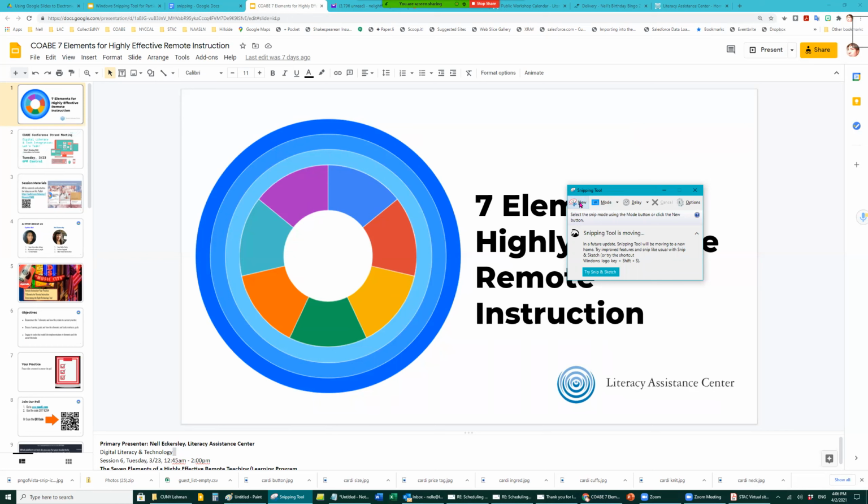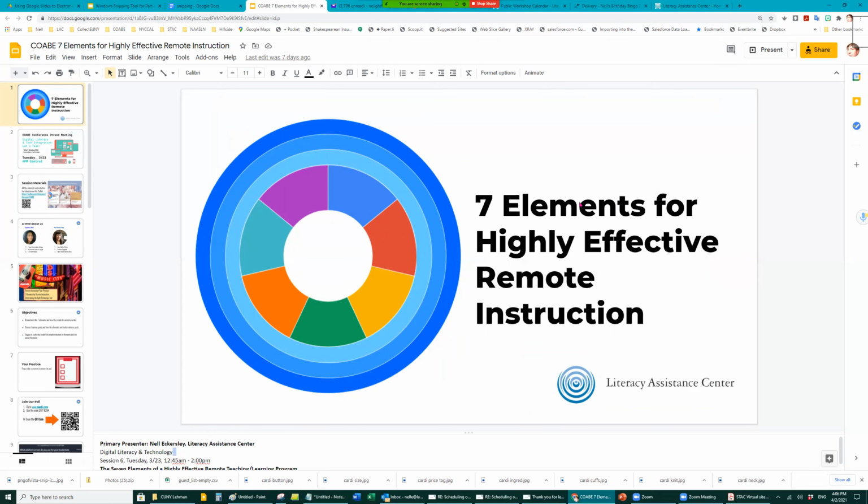If you were, for example, playing a video and you clicked on new, there would be a frozen image of that video that you could snip. So again, just click on new, it'll start to snip something new. If you don't like it, you can click on new again. And the key is that you're in snipping mode when the background is slightly grayed out. So again, I'm going to click on new.